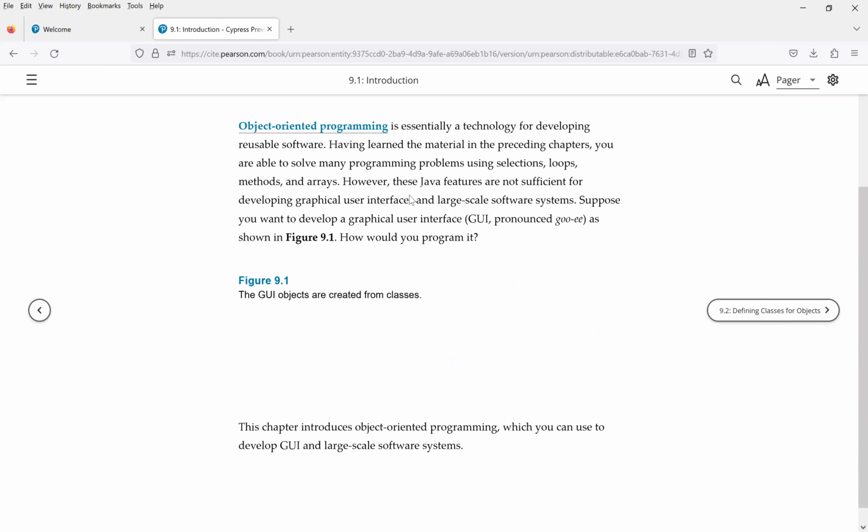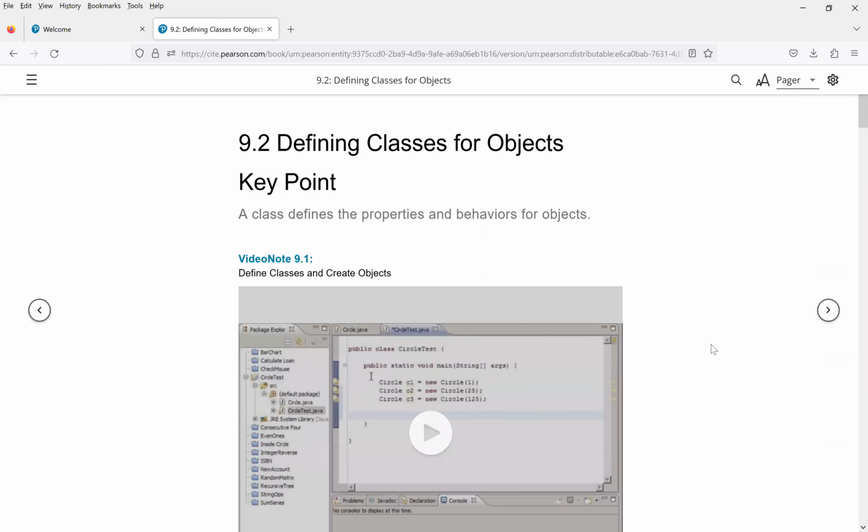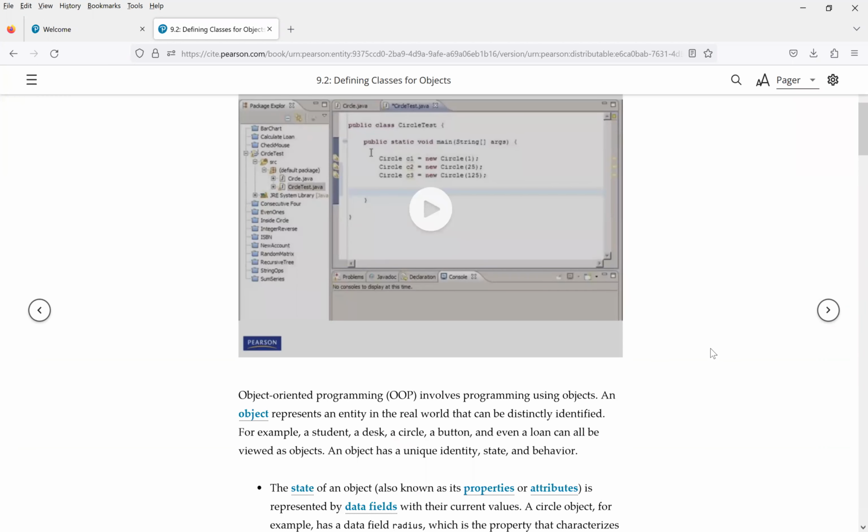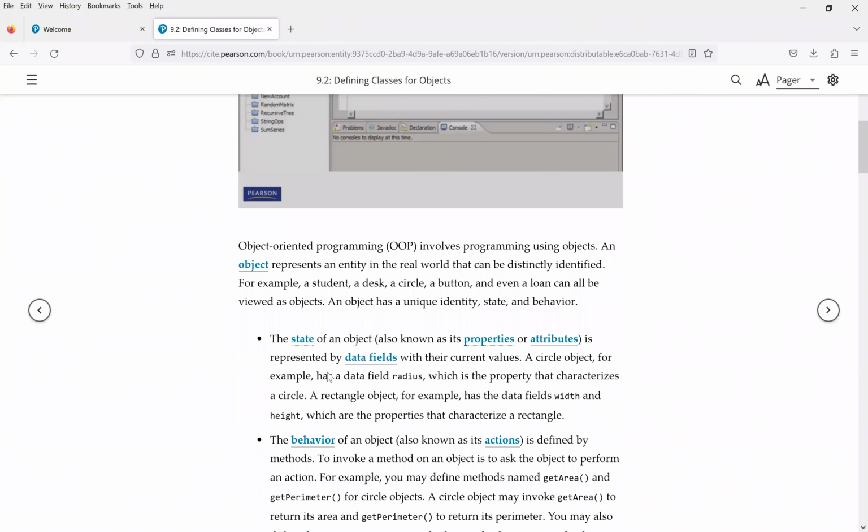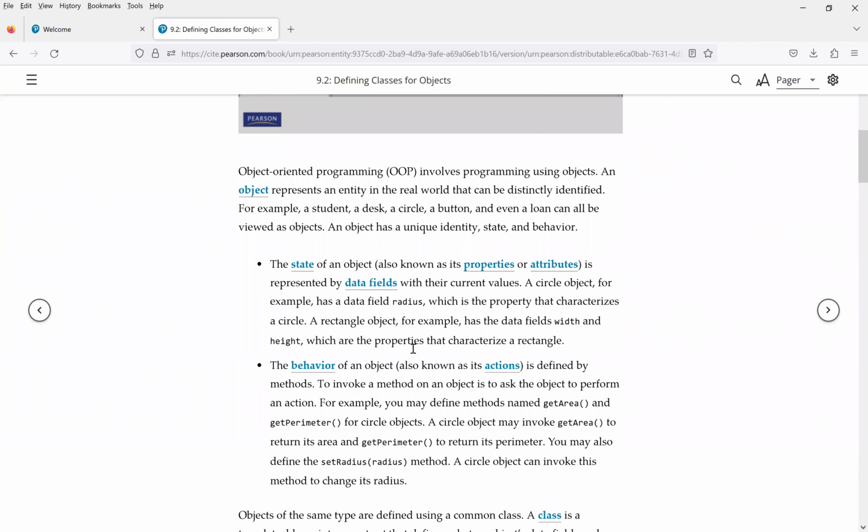Now we get into the section on defining classes and objects. How do we define classes for objects? Read this section. Objects have states and behavior, and you define these in the corresponding class. A class is like a template for objects. You use a class to create objects, and an object is also known as an instance.